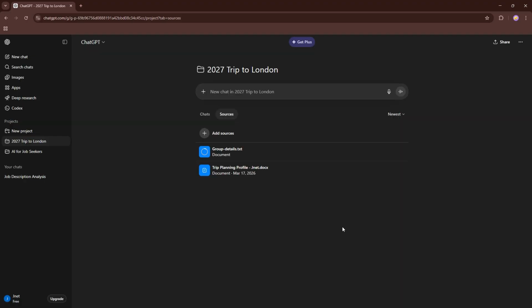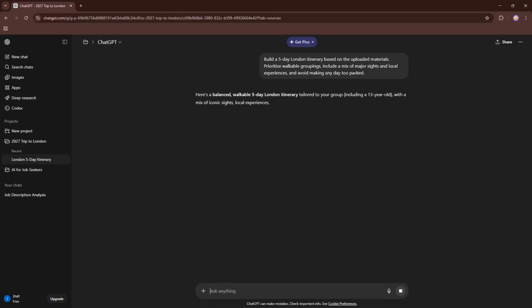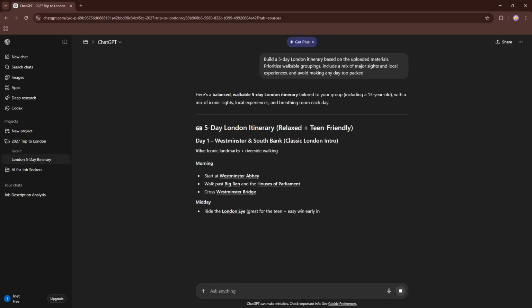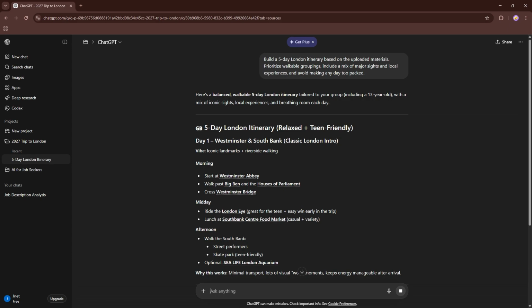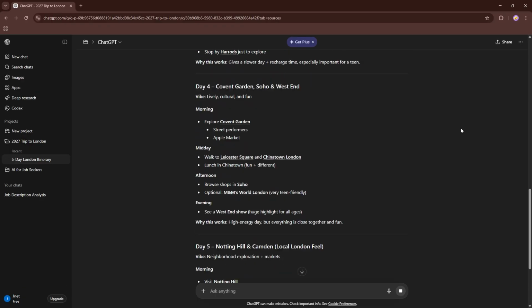With all of my reference details loaded in the source area, I can now start a conversation inside the project. For example, build a London itinerary based on the uploaded materials. I can review the recommendations and respond to what I like, what I don't like, or specific things I want to include to build an itinerary that is best for me.